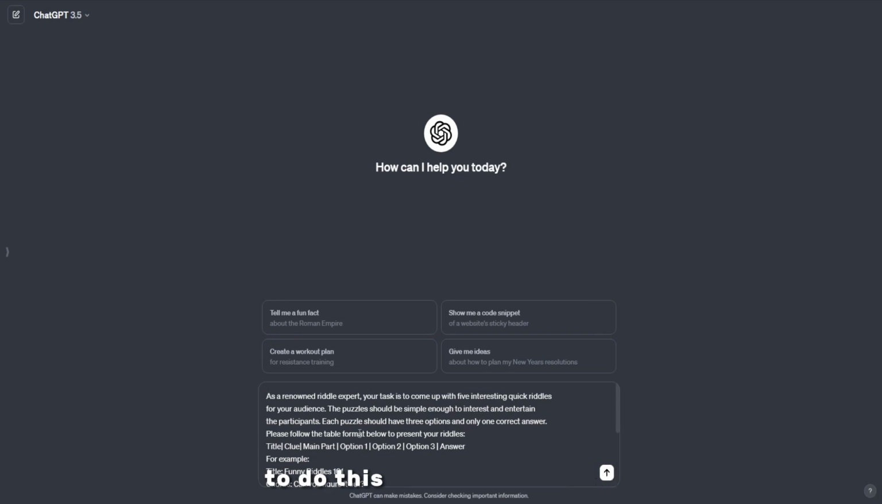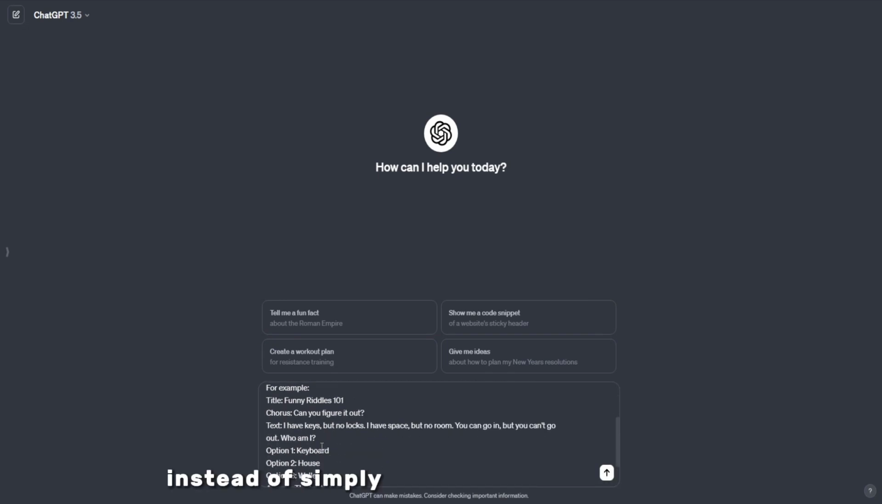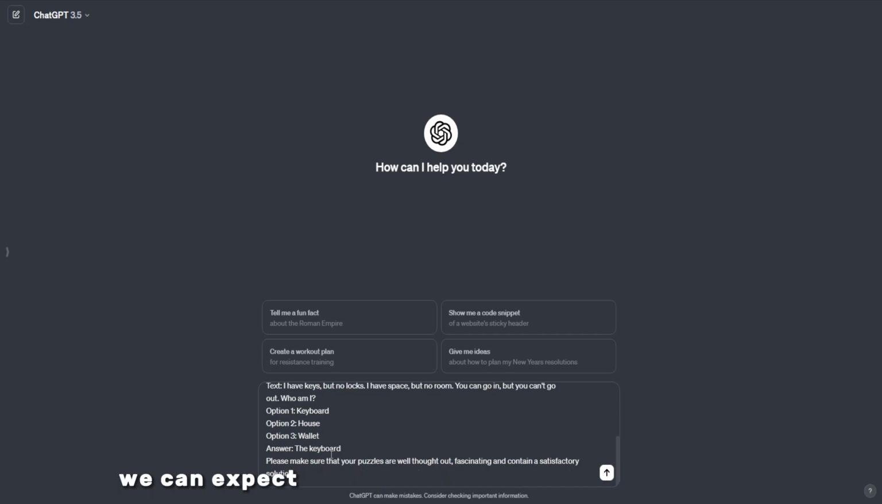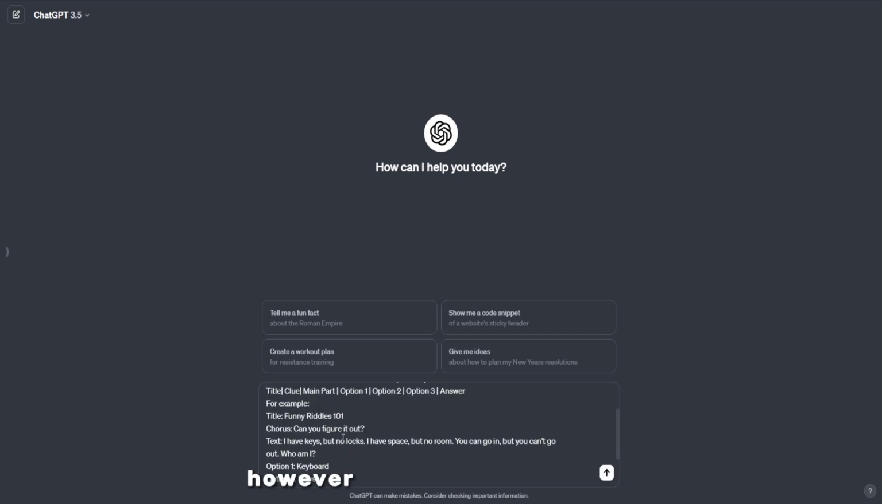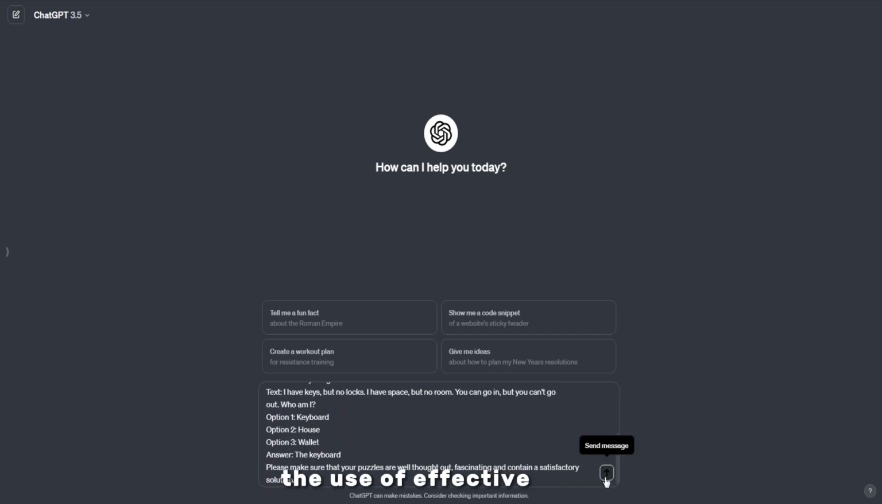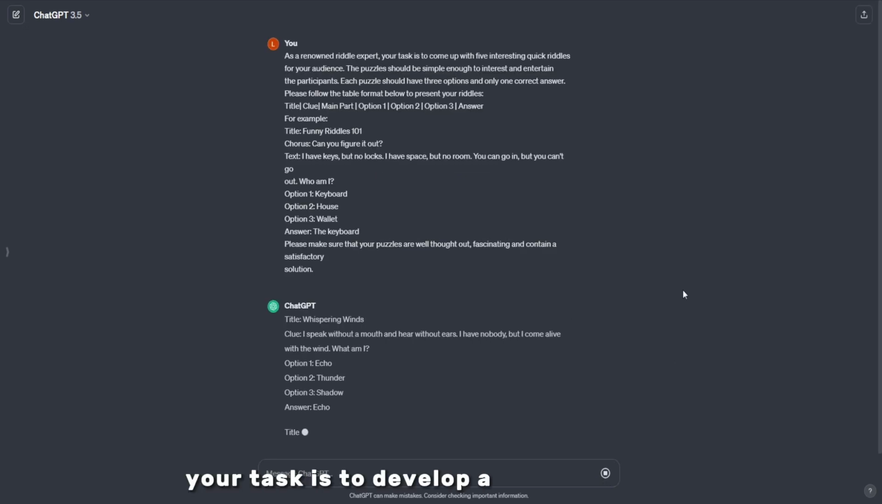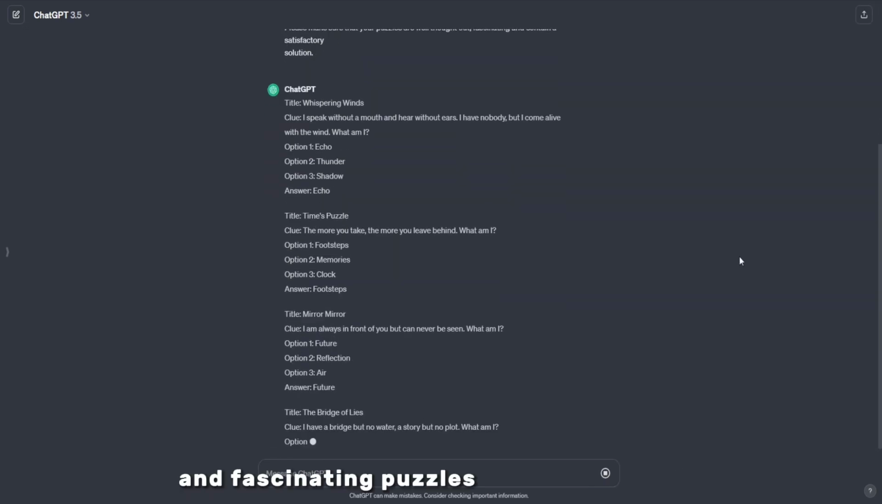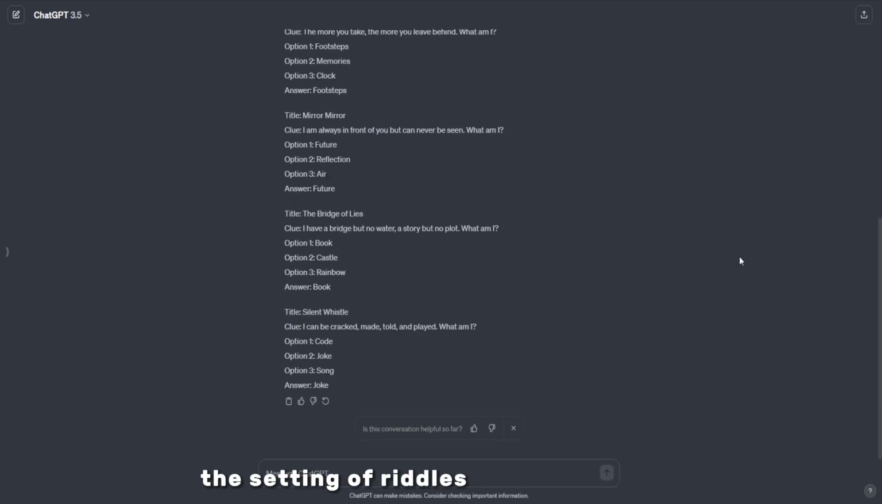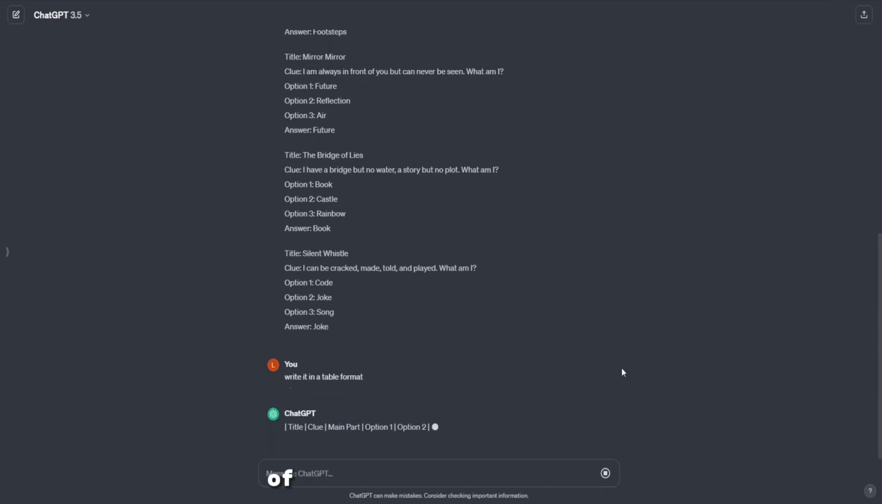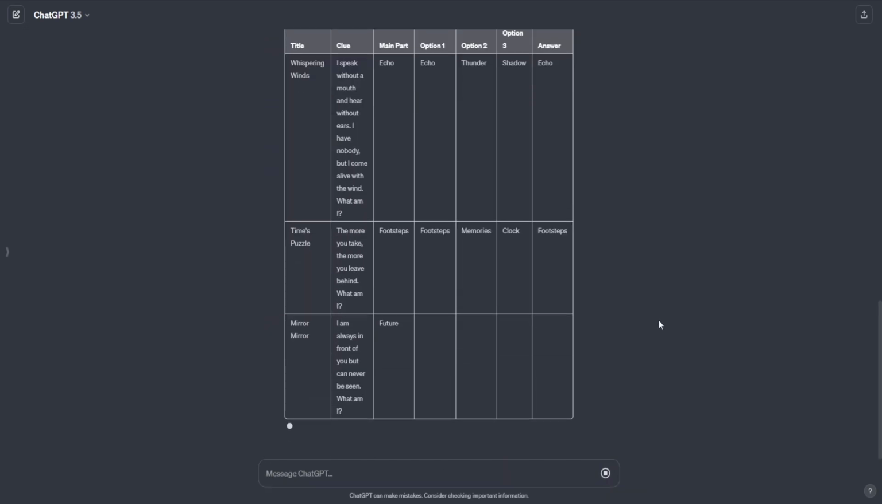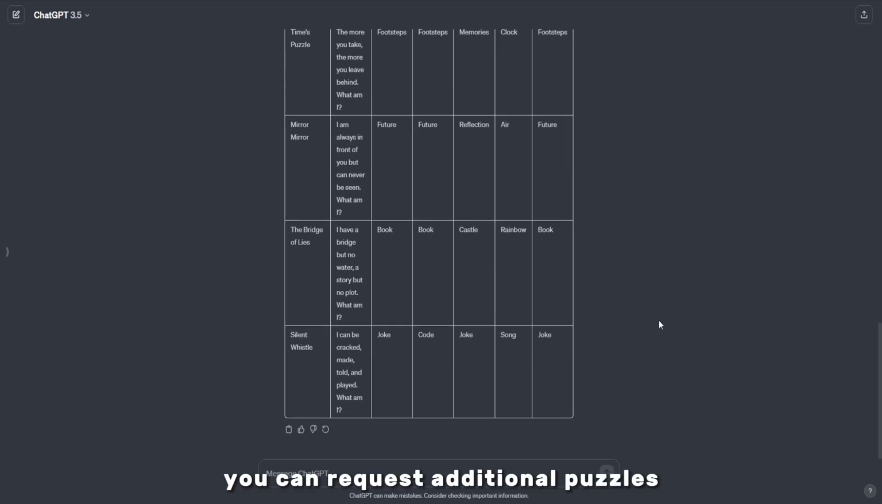To do this, open the GPT chat. Instead of simply asking for riddles to solve, we can expect results of something like this nature. However, the important point is the use of effective hints. Your task is to develop a variety of quick and fascinating puzzles for your audience. The setting of riddles should be simple enough to interest and entertain the participants. Each riddle should include 3 possible answers, of which only 1 is correct. If you wish, you can request additional puzzles.